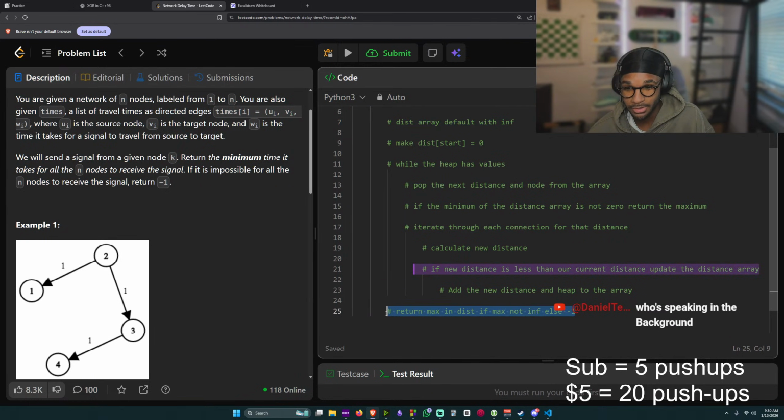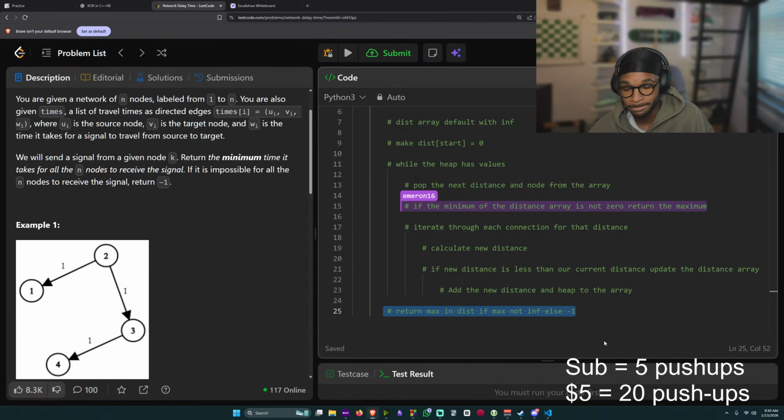That's why I think it makes the most sense to do it outside, because once the heap is empty, that means we've traveled to all nodes and we found the shortest path. So we just return max, and it's just one line. There should be an optimization where we can stop this early, don't you think?